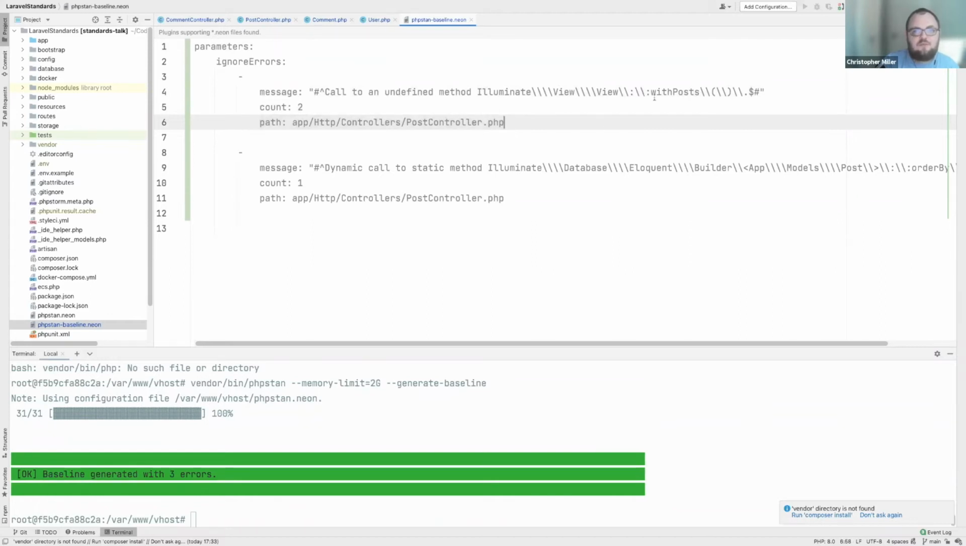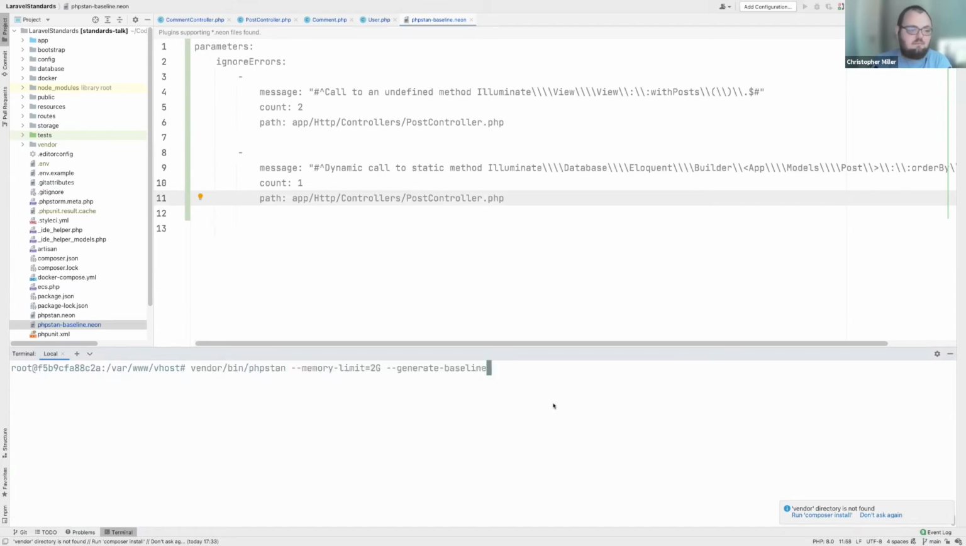So here we can see view with posts, call to undefined method. We can see that that's in post controller twice. And again, we have this dynamic call to static method in post controller once. So we can see here that that gives us a nice baseline of errors that we're saying, that's okay, I'm happy to go with that as a problem.